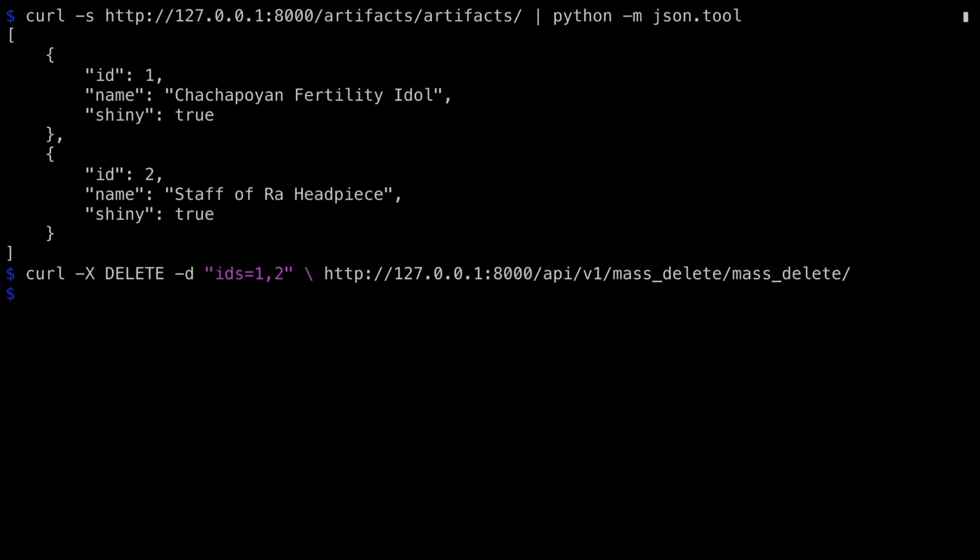Notice that the URL is a little weird in that you've got the mass delete twice. This has to do with how the router constructs URL names. It's based on both the class name and the method that is attached to it. There are things you can do to modify this, but you kind of have to jump through hoops. It's easier just to accept it as it is. Finally, to show you that this worked, I'll run the get again.